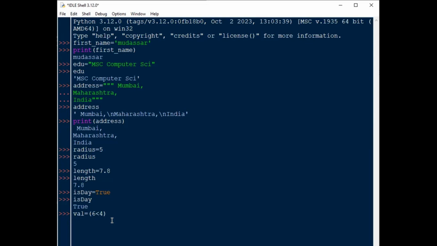This will evaluate the expression. Since 6 is less than 4, is it true or false? It will evaluate that and whatever the answer is, it will give it to well. But 6 is never less than 4, so the value of well will always be False.